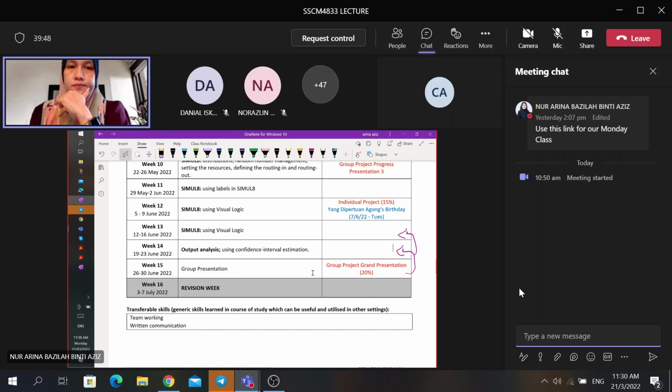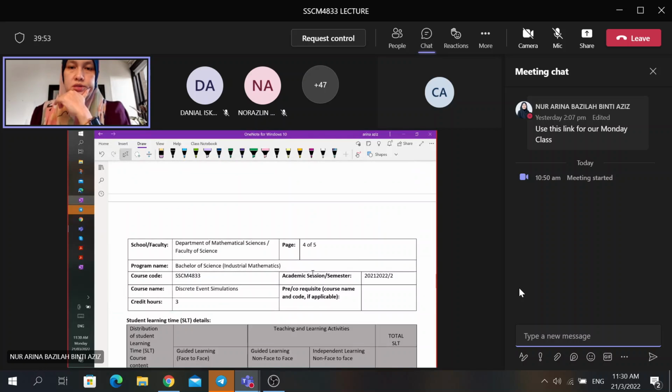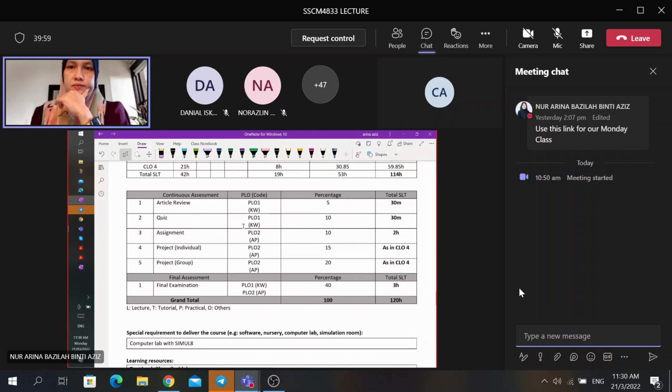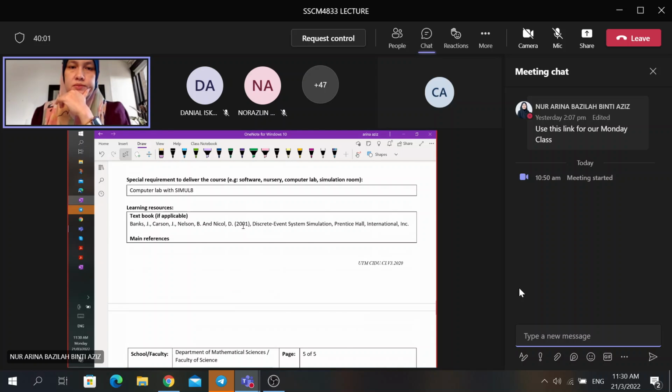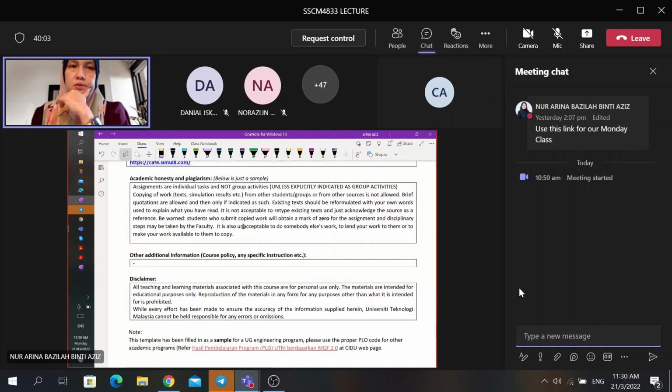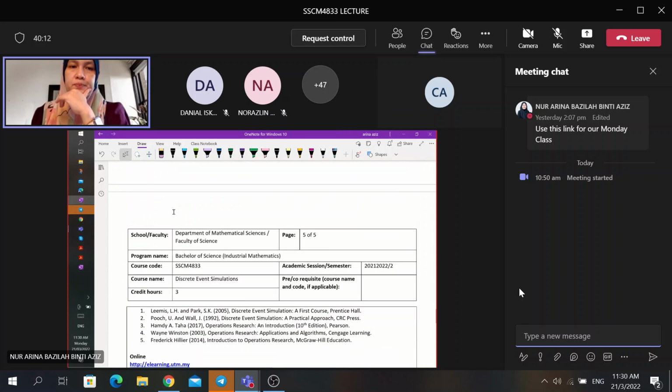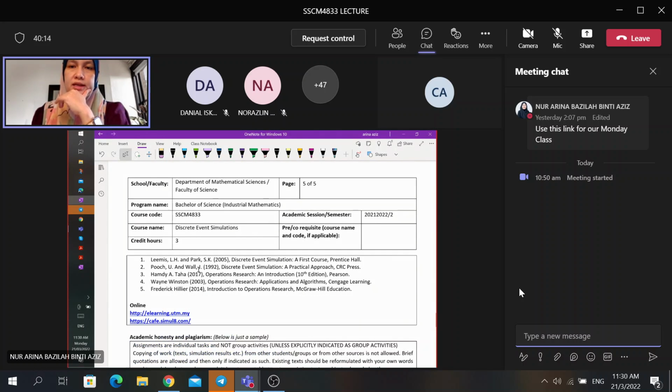So that is the planning for our course. Apa lagi yang lain tu semua tak ada lah. Ada project individu, quiz, article review, macam tu lah. Okay, buku you boleh carilah. Buku online ni ada discrete event simulation, Jerry Banks punya buku ni, okay, dan buku-buku yang lain.